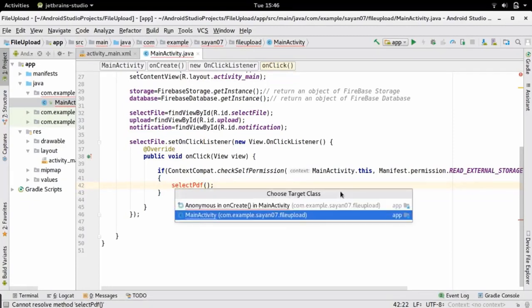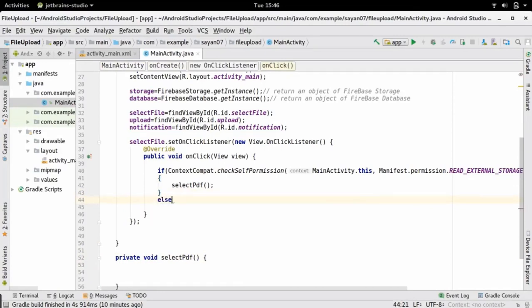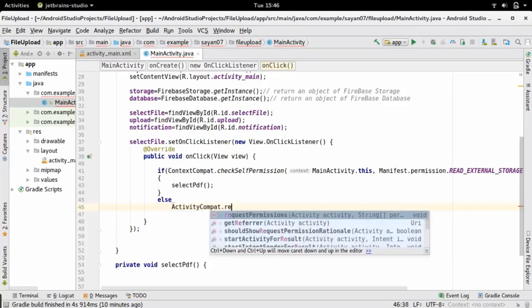So let us create the method. So this is our method select PDF. We are going to write it. But before that, let us handle the else part. So if our application doesn't have permission to read external storage, we will ask the user to grant permission, okay? So to do it, you write activity compat dot request permission.